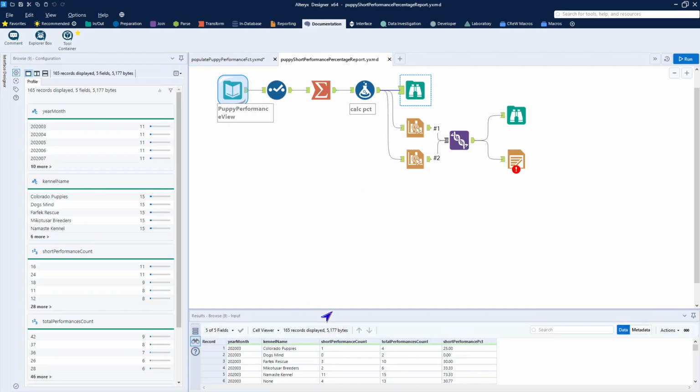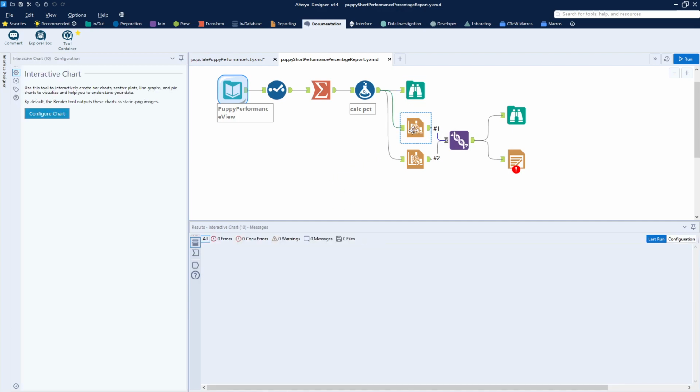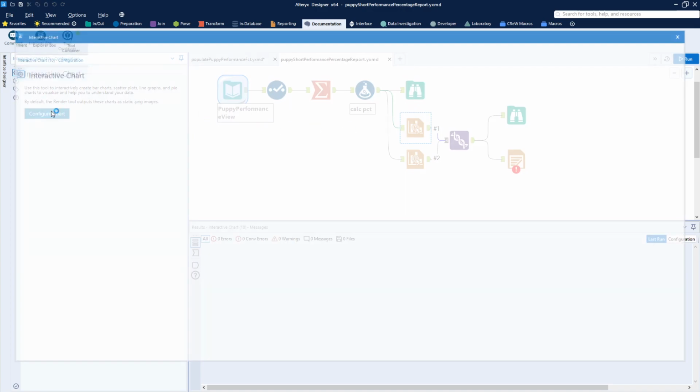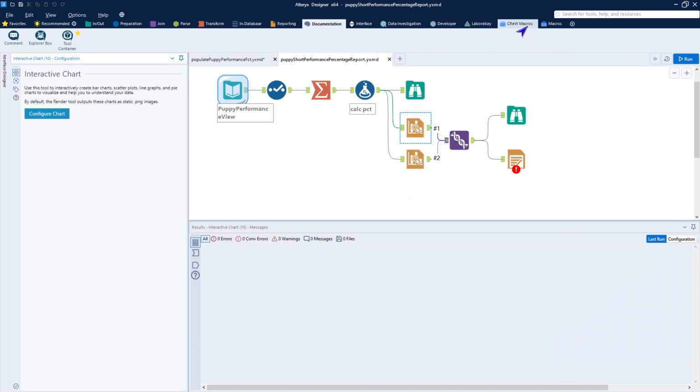You can see here that for each month, we have the year, the kennel, the number of short performances, the total number of performances, and the averages. So this is my entire data set for this. To get a nice report out of this, I bring up an interactive chart widget. If we go back here just briefly, under data reporting, there's reporting, and we have the interactive chart.